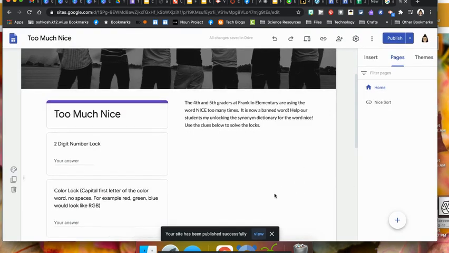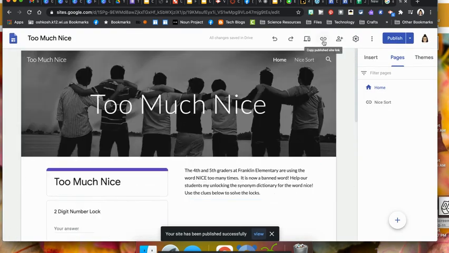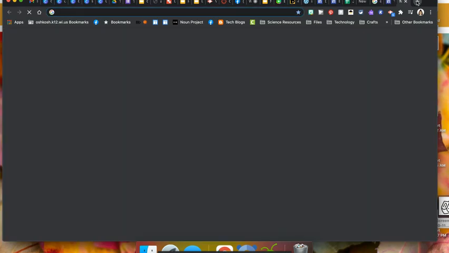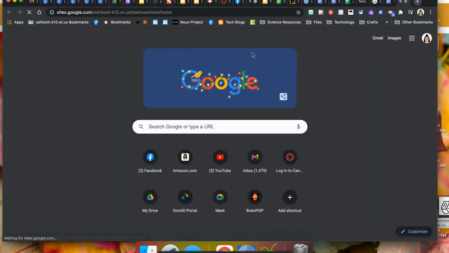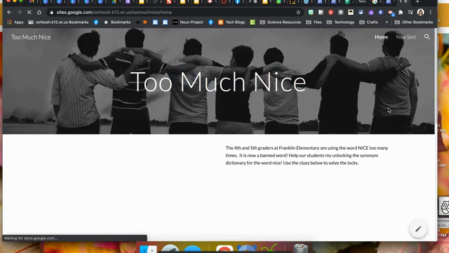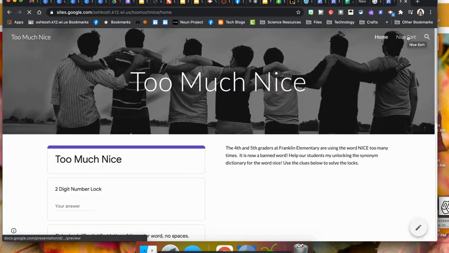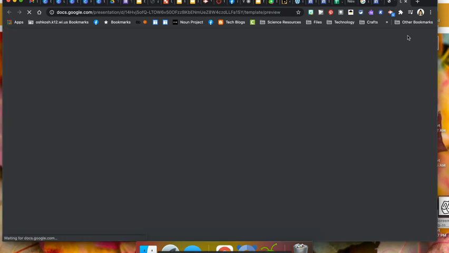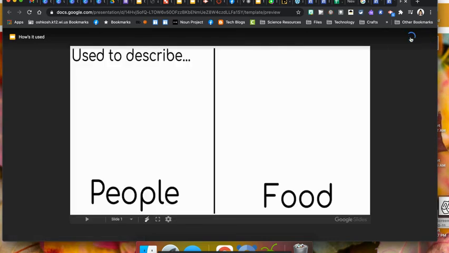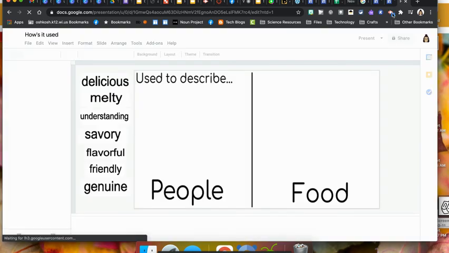When you're ready to see your published site, you click on Copy Published Site Link. Go ahead and copy it. And now you can check out your published breakout. You're going to see my nice sort is up here, so I can click it. It will take me to a template. And I'm going to click Use Template. This is what your students would do. So they would use the template and complete the sort.